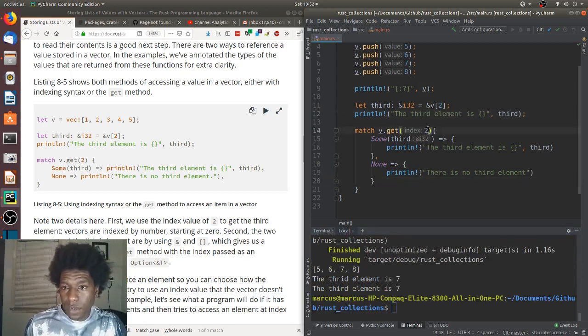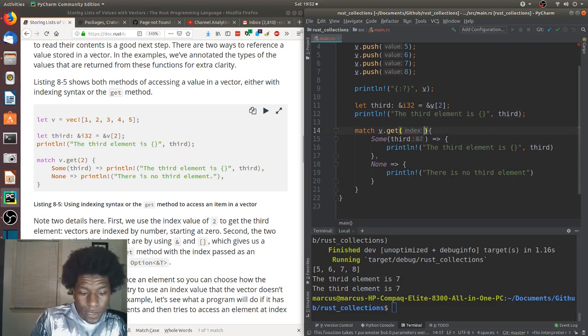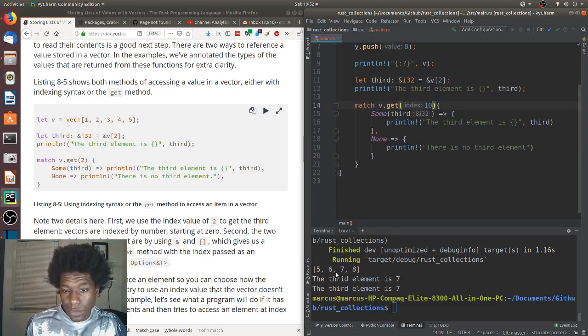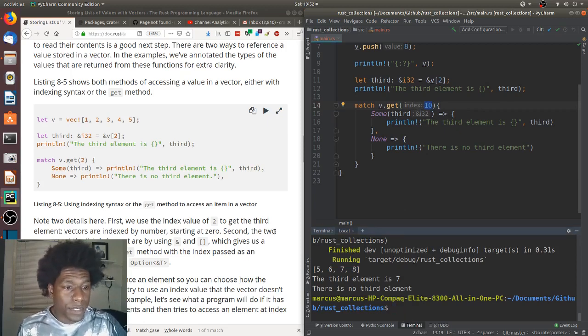Okay, now if I said get element at index 10, which does not exist, we only have 1, 2, 3, 4 in terms of indexing. See what happens? It says third, but really it's the 10th element index. That makes sense? That makes sense.